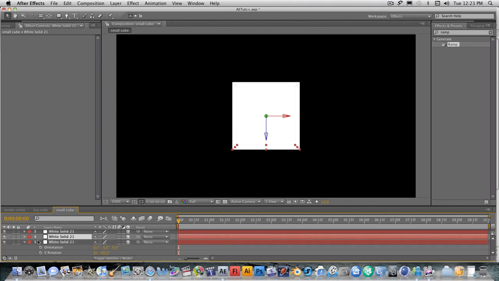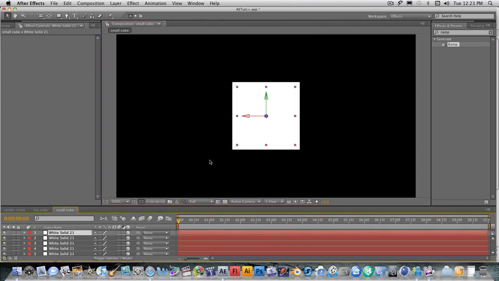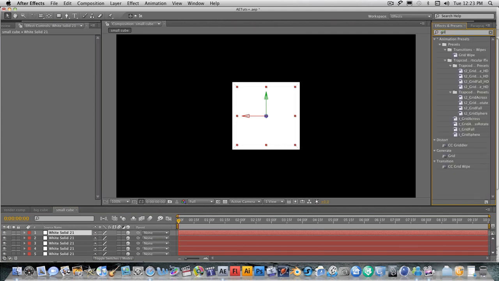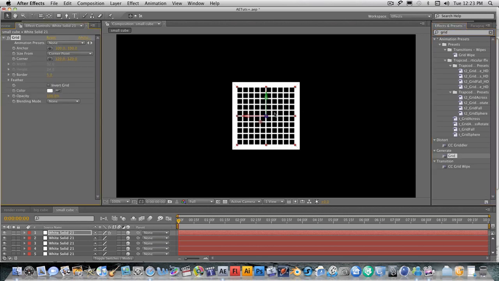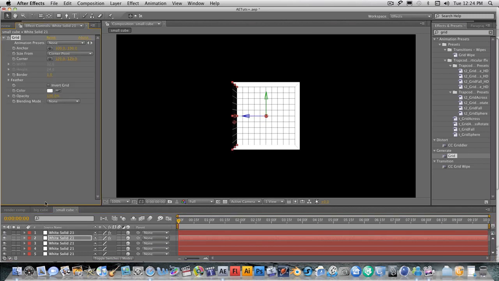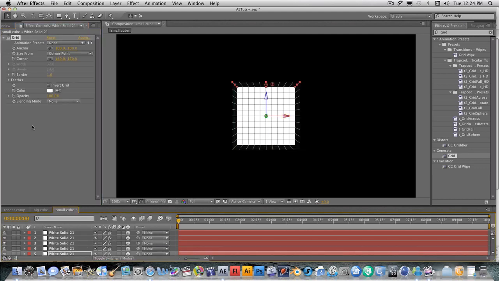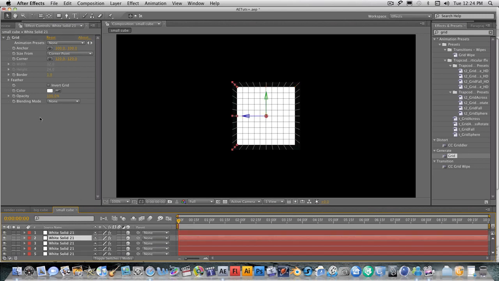Yeah, everything's okay. So now what we have to do is to select the first layer and apply the grid effect to it. So I'm doing. Then you're going to invert the grid and change the border to 1. And then you're going to copy this effect, paste it in the other layers. So I'm doing. Then set the settings to the same stuff we did in the first one. So we are going to invert this.